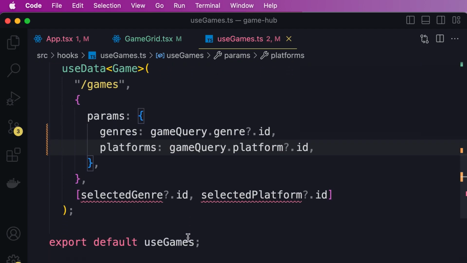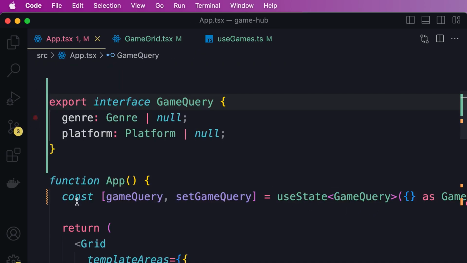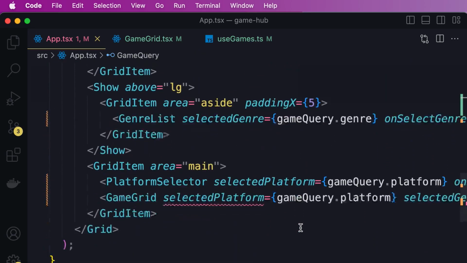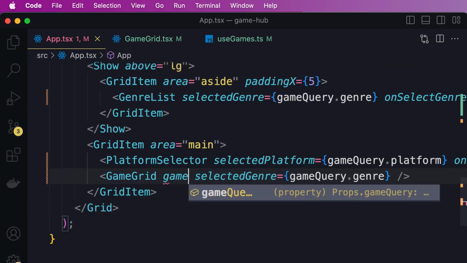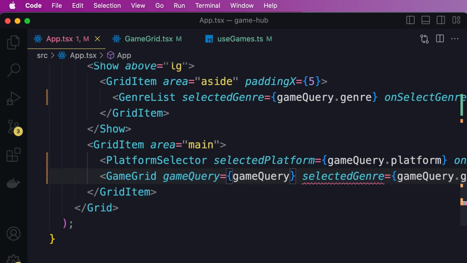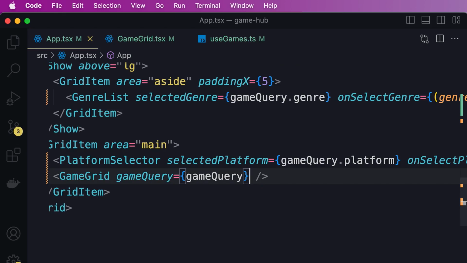Now for our dependencies array, we don't need to pass individual values. Instead, we can pass our gameQuery object. So anytime this object changes, we need to refetch the data. Now with these changes, we have an issue in our App component. So let's see what's happening. All right, because we changed the props of GameGrid, now we don't have selectedPlatform and selectedGenre. So here we should set gameQuery to gameQuery and then get rid of selectedGenre. Our code is much cleaner.